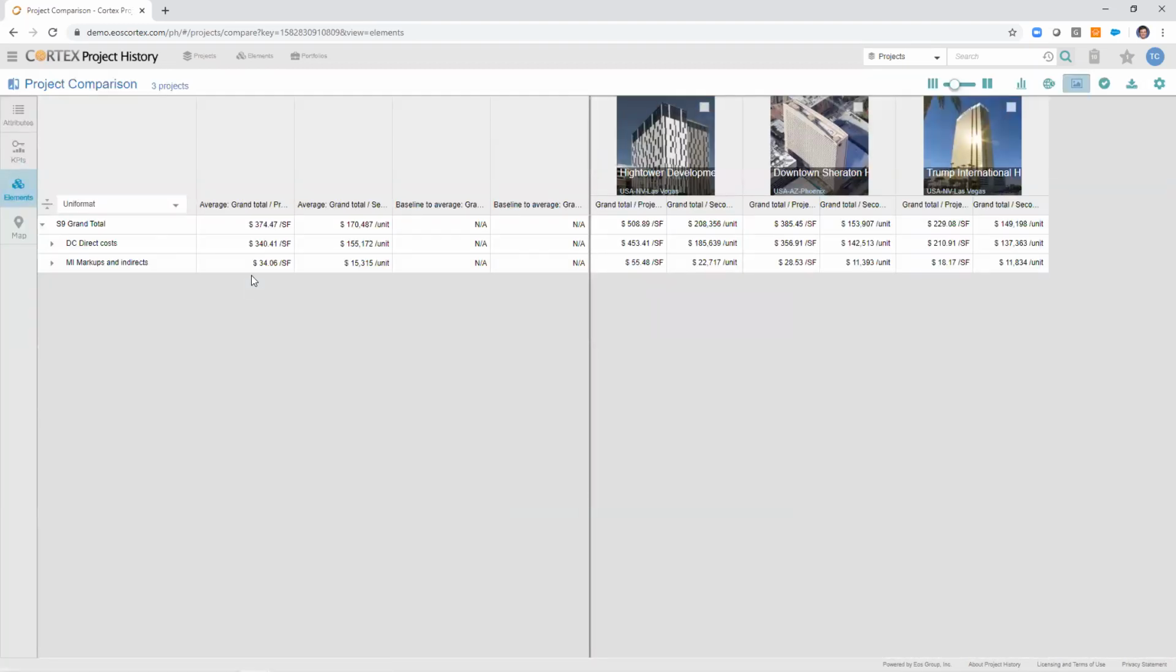With cost elements, you have actually more data that you can display. As you can see, of the 3 projects I'm showing here, each project has 2 columns. In this case, I've decided to show unit cost information. In this column, I have the grand total of the project divided by the overall project size, or gross square footage. Because these are hotels and cost per room or cost per unit is an important metric for me, I also turned on grand total per secondary size, which in the case of hotels would be a unit.